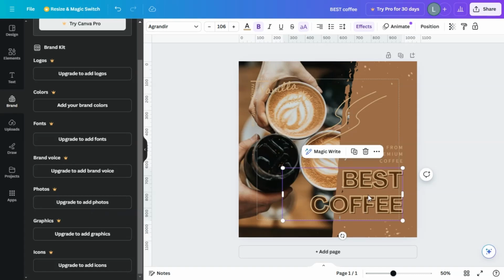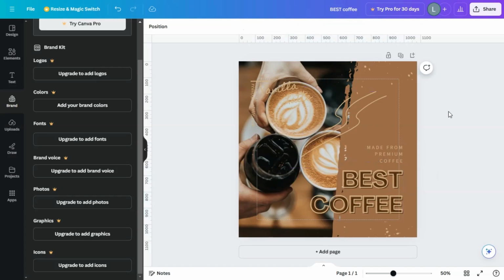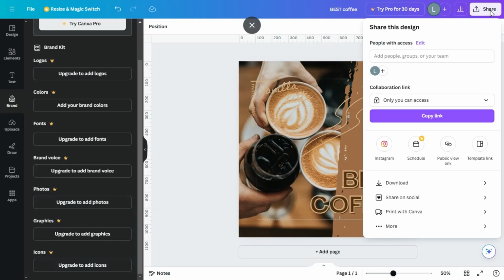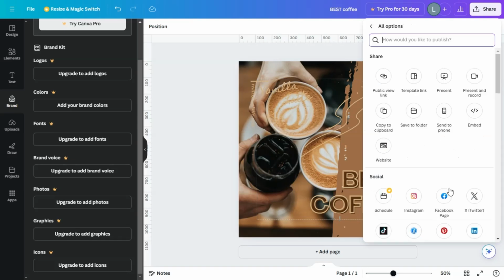Now, once you're happy with the design, it's time to save and share it. Canva offers multiple download options, including PNG, JPEG, and PDF. You can also share your design directly to social media or send it as a link to your team. Just click share and then download, or you can click share on social. There are also more options here if you'd like.